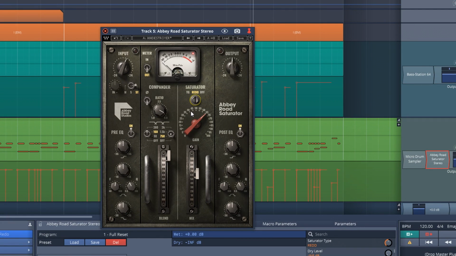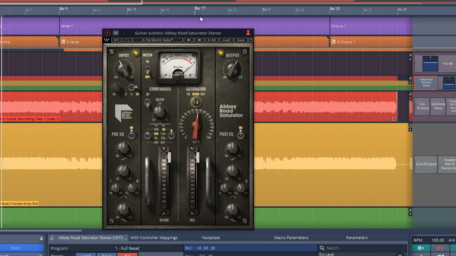The next choice is Red, which is an emulation of the 1950s EMI Red 17 valve mixing desk, and this one is described as edgy and aggressive.